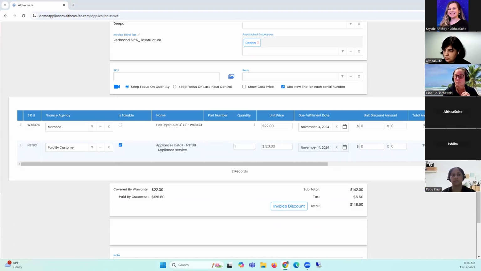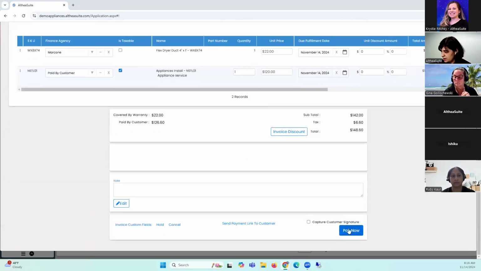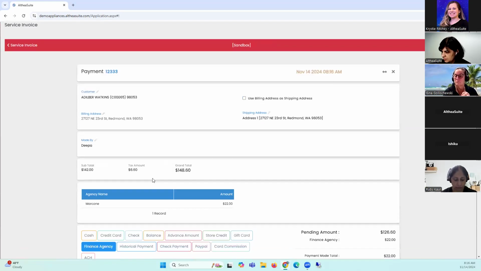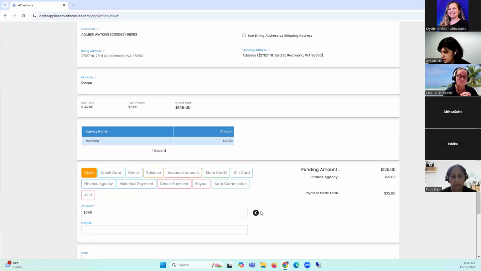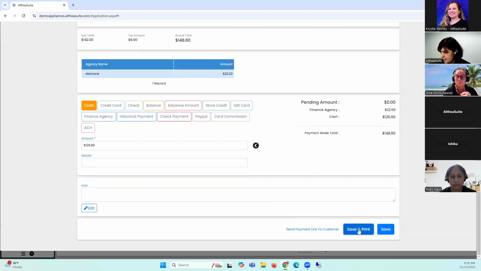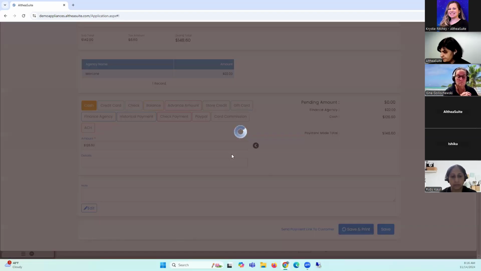Okay. So coming back to this, let's go ahead and make an invoice. You see here, we have automatically applied that this money is coming from Marcon. You don't have to bill the customer. Okay, customer is paying by cash or card, whatever the mode is, and save and print that invoice.